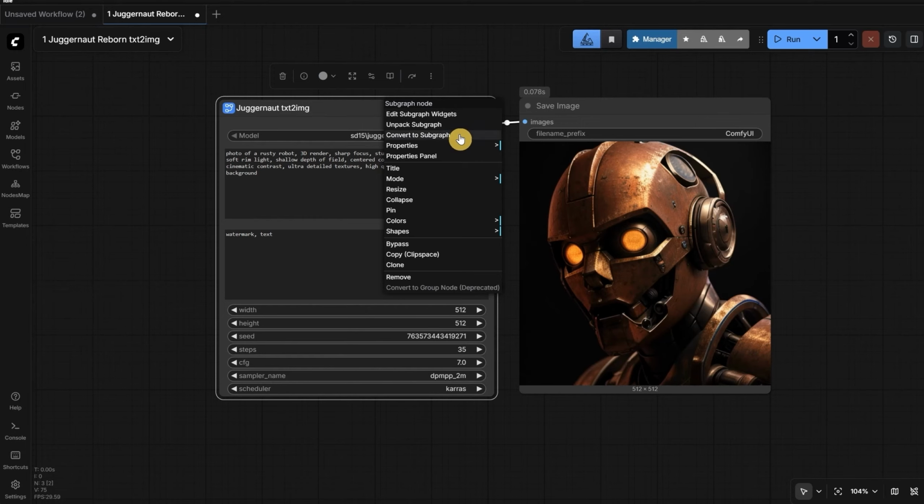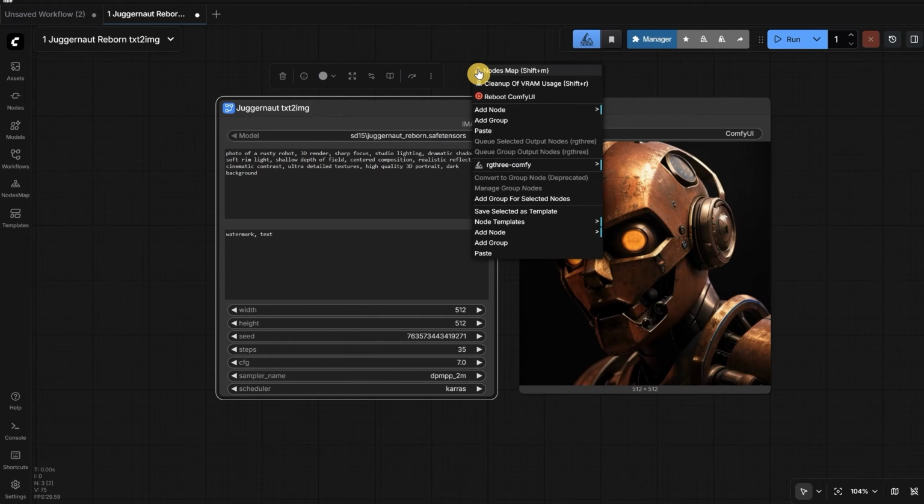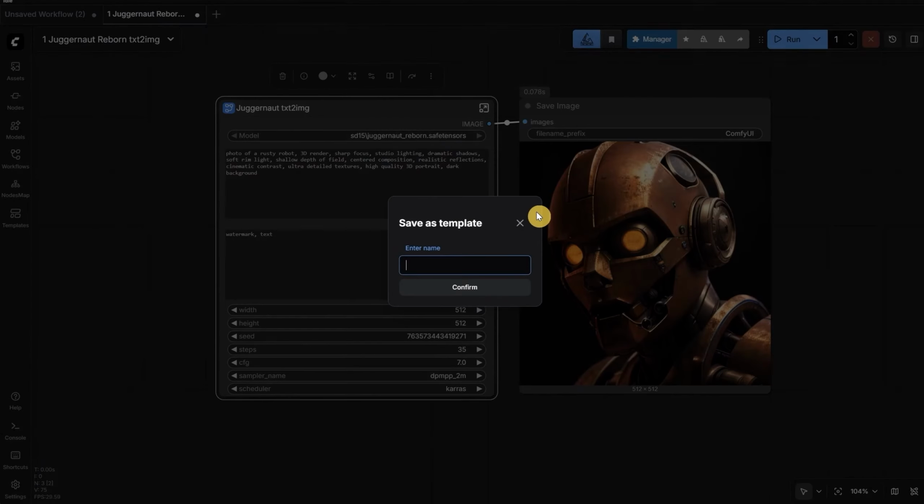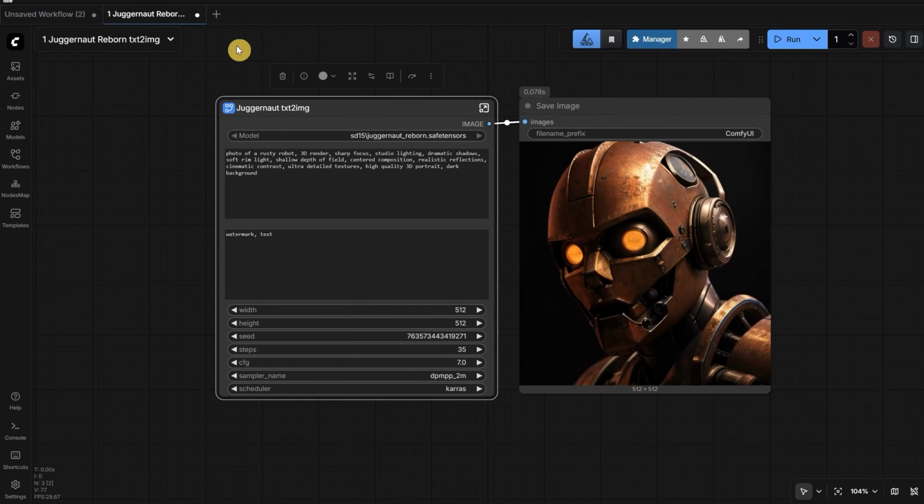With that subgraph selected, right-click on the canvas this time, and you will see an option called Save Selected as Template. It asks for a name. I will name it Juggernaut Text to Image, then press Enter or Confirm. It looks like nothing happened, but where was that template saved?